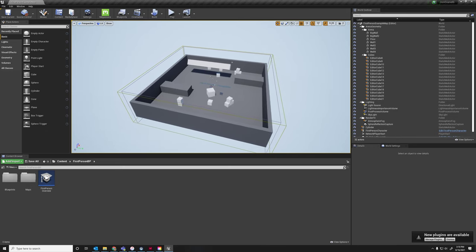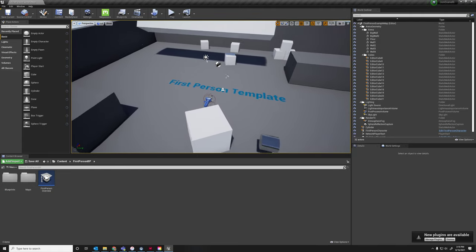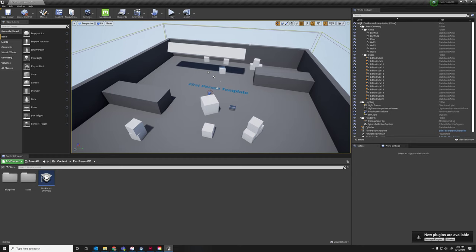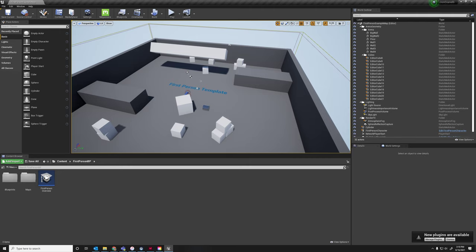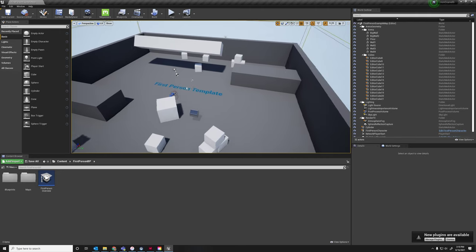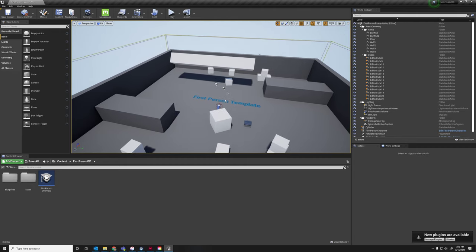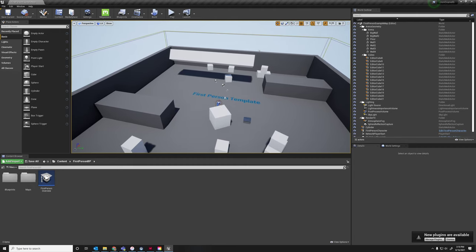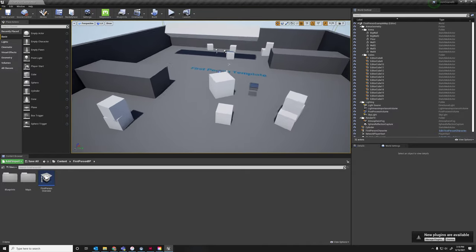W to go forward, S to go backwards, A to strafe left, and D to strafe right. So get your fingers there, WASD, holding down the right mouse button, and then Q and E are going to go vertical, up and down, Q down, E up.